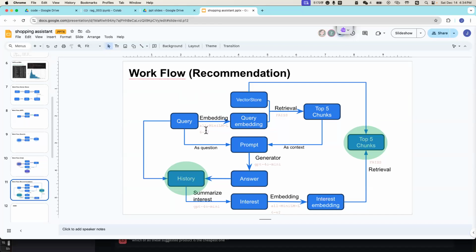And then for the recommendation, it goes around. This here is a retrieval too, but the difference is that once we do a query and answer several rounds, the history goes through a large language model to summarize it into the current interest. And then we use this GPT-generated interest to do a retrieval from the vector store and get the recommendation.